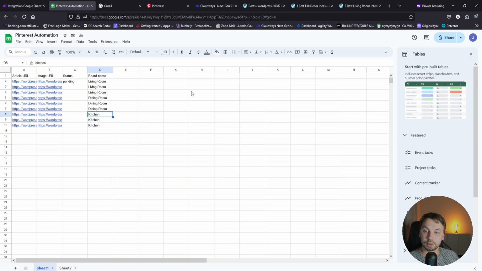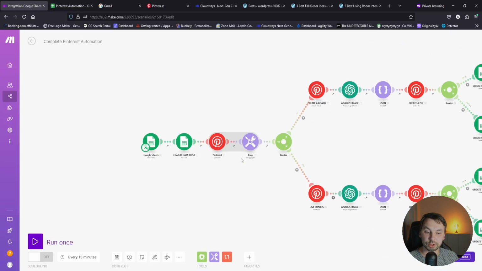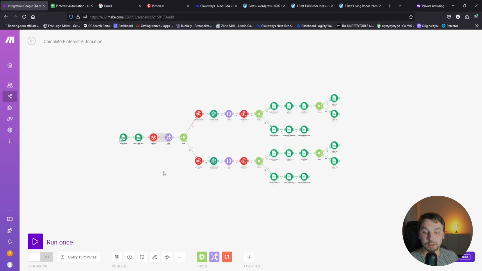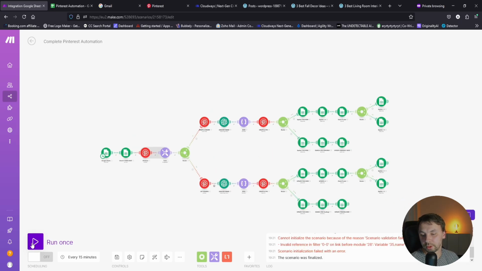So let's run this automation once and I'll show you what's going to happen. As I said, I don't have any boards, so basically the automation should create a board for me and then create a pin in this board. So let's run it once.